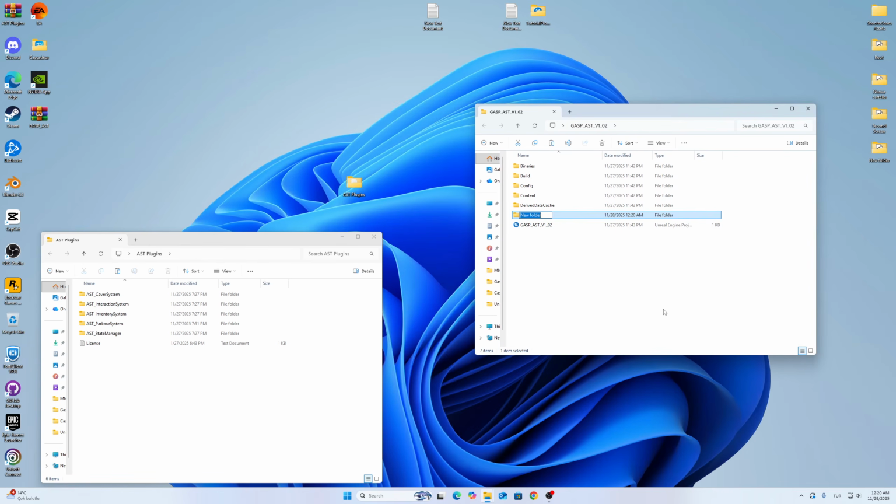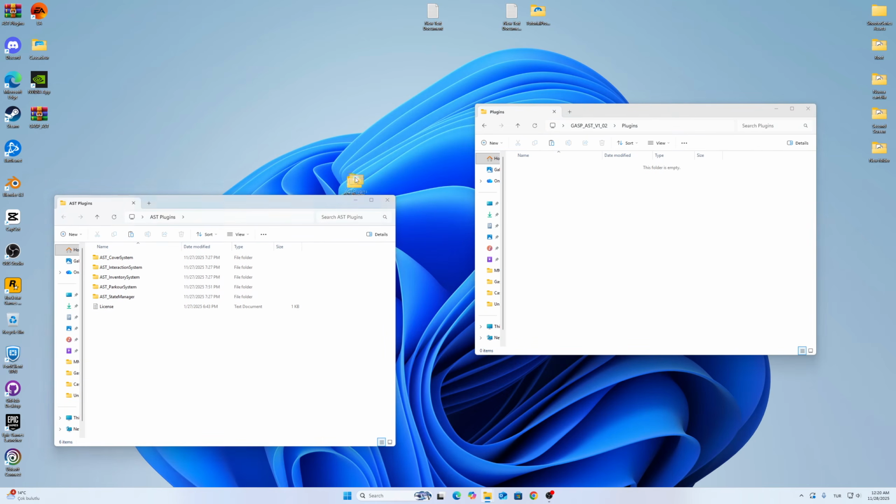We need the plugins folder first. After that, if you want, you can use Parkour system as solo, inventory system as solo. But state manager is needed for both components. For cover system, the inventory system and state manager are also needed. So let's start.